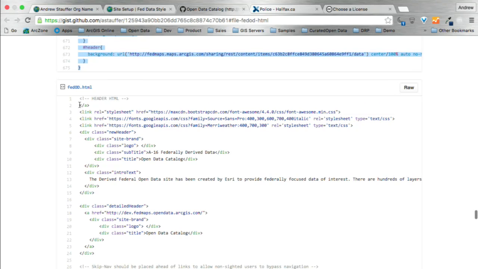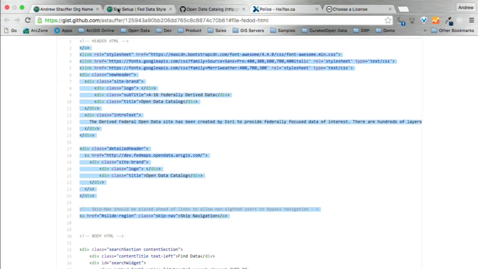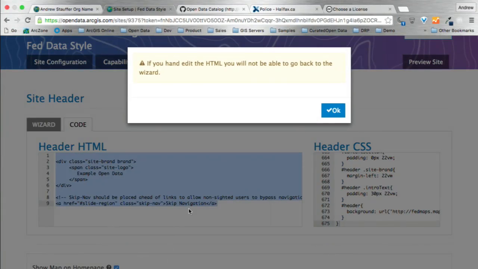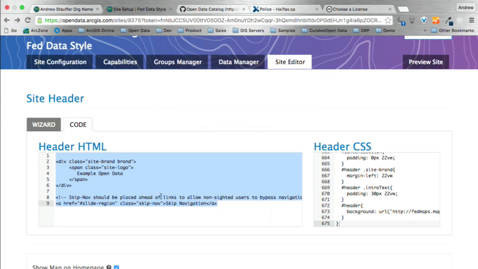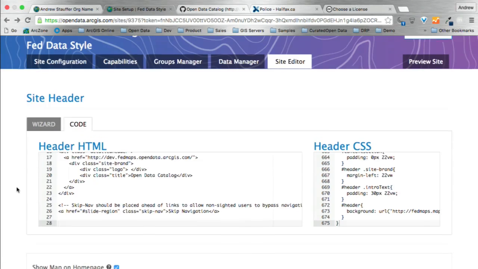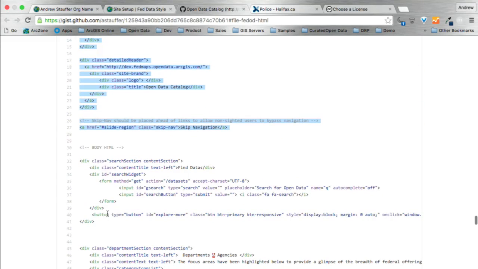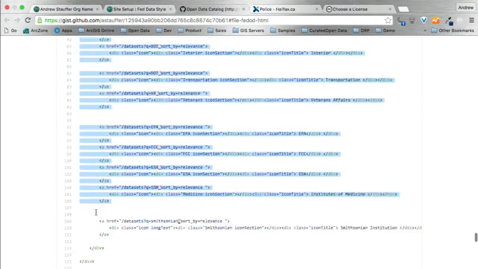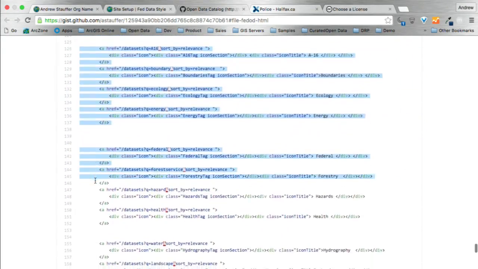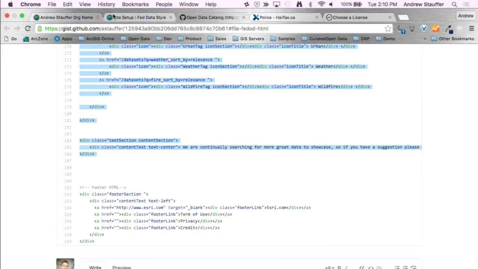So here's my header. Copy. Okay. So we'll just go ahead and replace that. And then in the body section, I'll also put in some code. A very nice designer has labeled this for me. Okay, let's copy that.